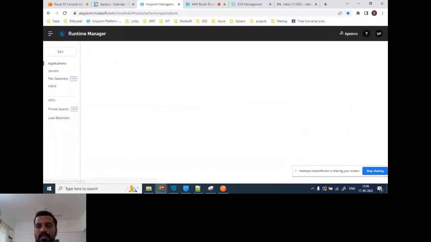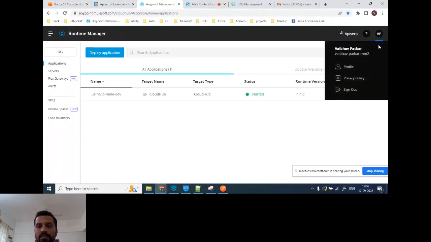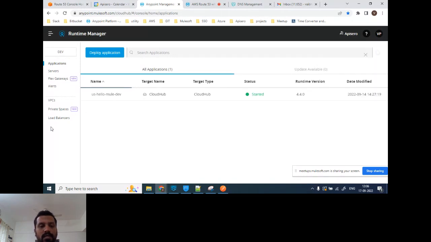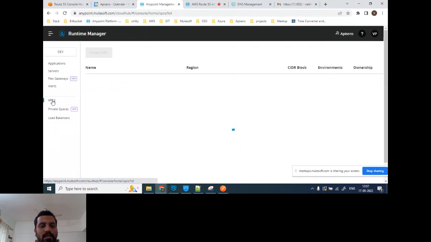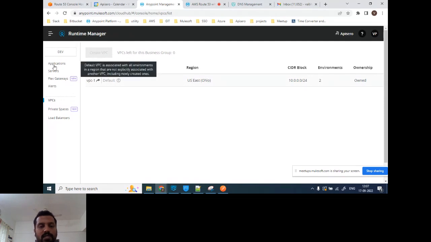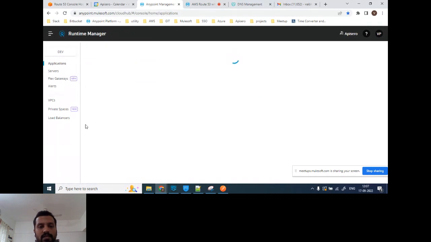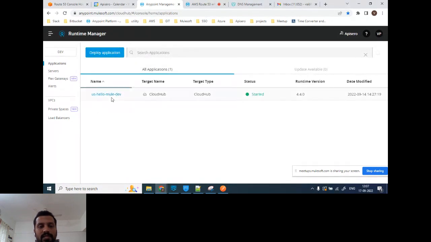This is one of my accounts. If you see this, this is MM2, one of the accounts. In this account, I have a VPC1, which is in US East Ohio. So this is the US East VPC, and inside it I have this application deployed and I have this load balancer.